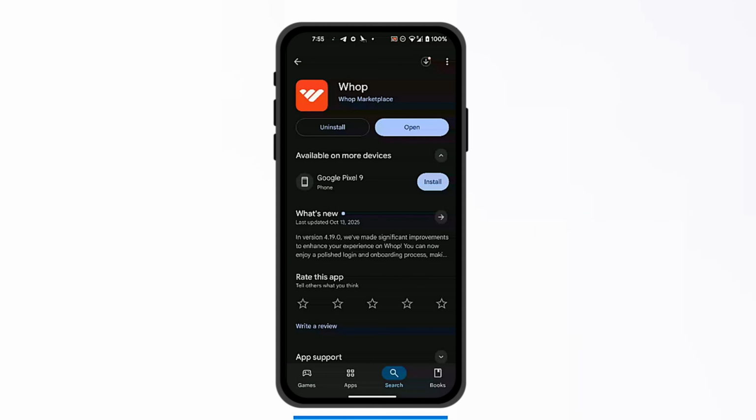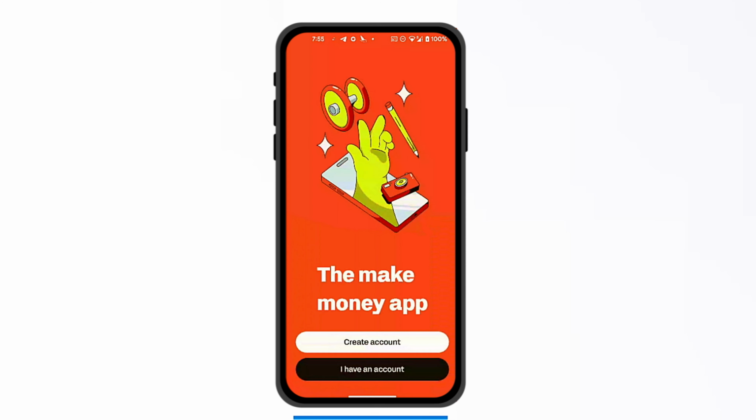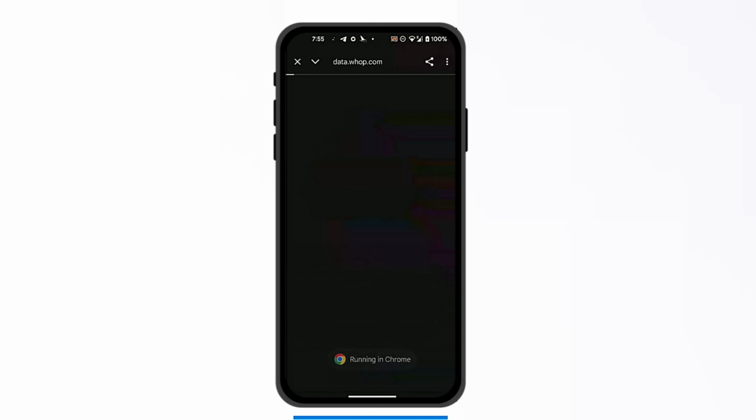So all you have to do, of course, is install the Whop application on your mobile device, and then click on open. And as you can see, this is the home page. It looks very nice. To make the money, you're going to click on create account. Once you do so, you're going to create an account either with your email or with Google or Discord. So you can select your Google account and choose one of them.